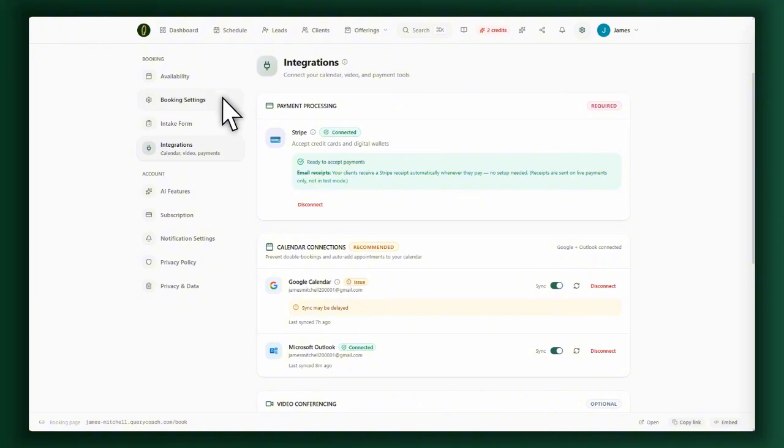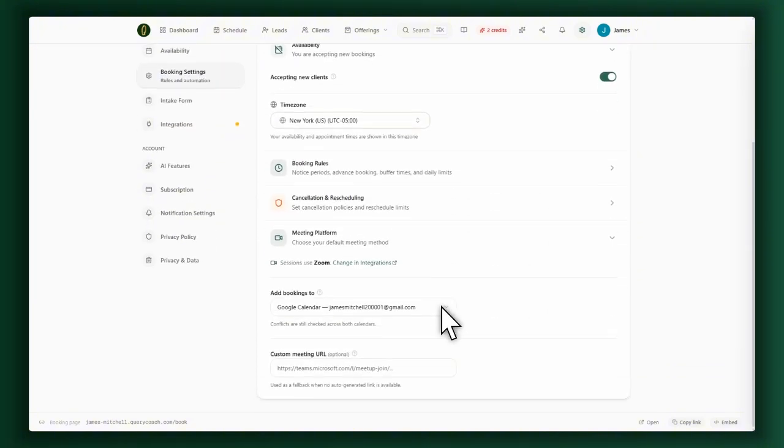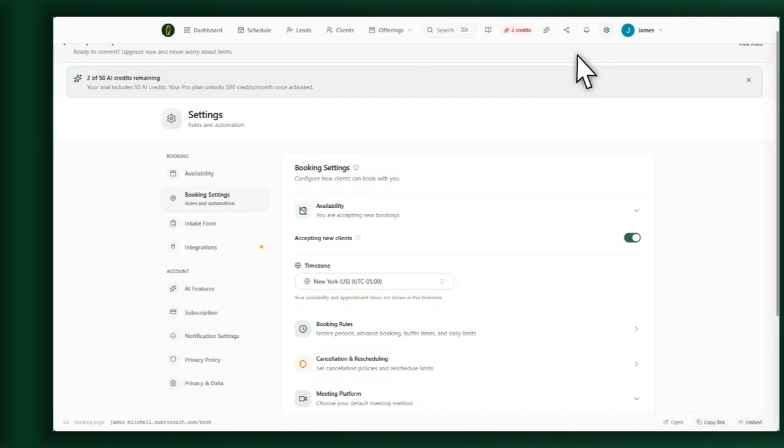Back on settings. Now, Calendar and Zoom are completely optional. If you've connected more than one calendar, head to Booking Settings and Add Bookings To lets you choose which one receives your appointments. We still check conflicts across all of them.